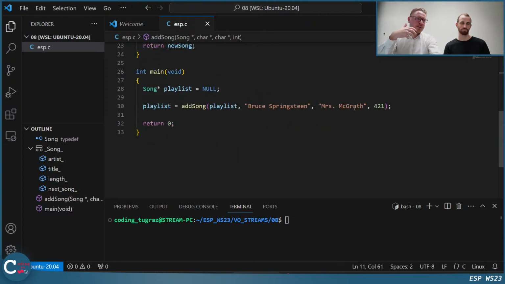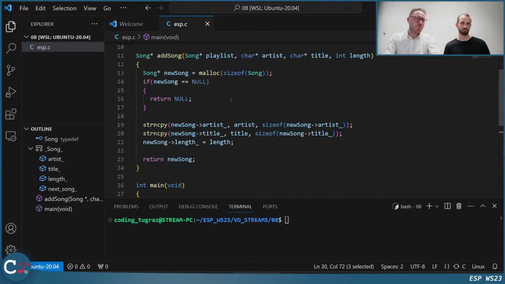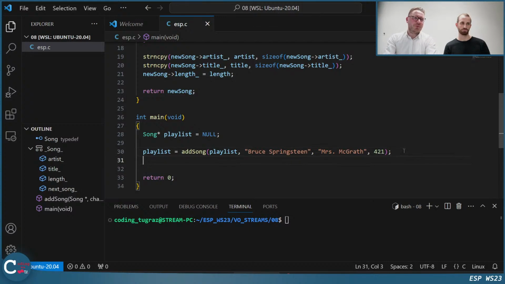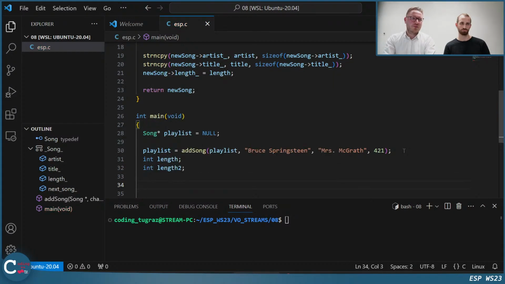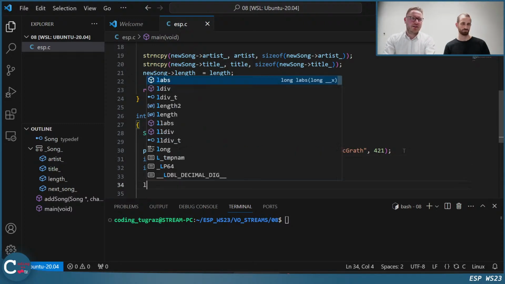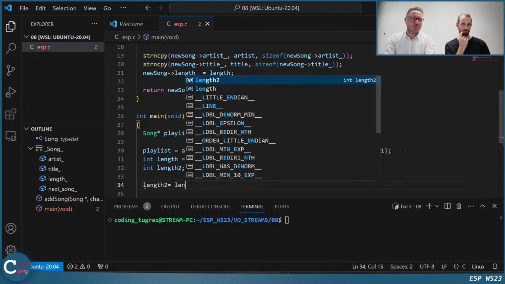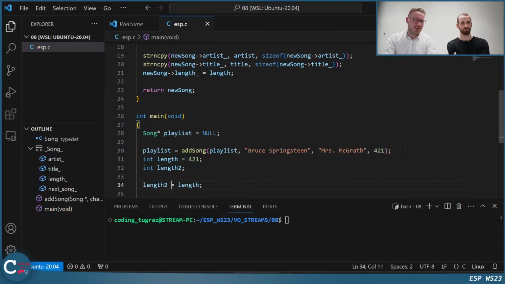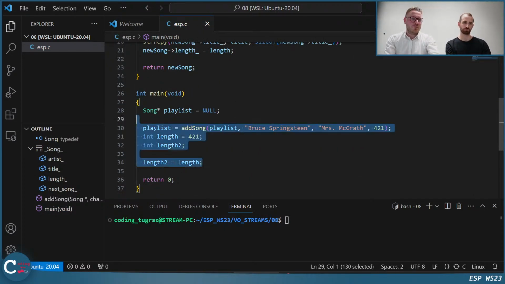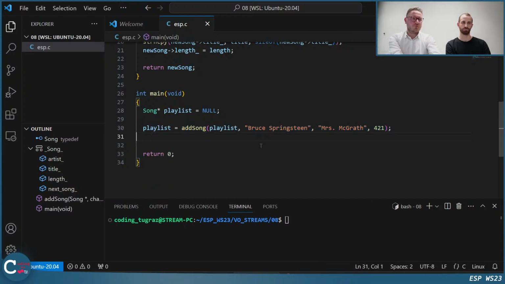Like we copy 421. And this would be the same if I would say, let's say this is 421 and then we say length 2 is length. So this would be actually the pendant. So this works. Trust me.